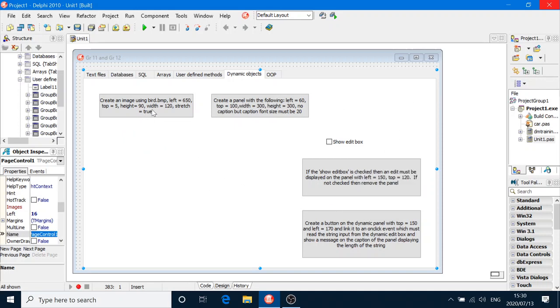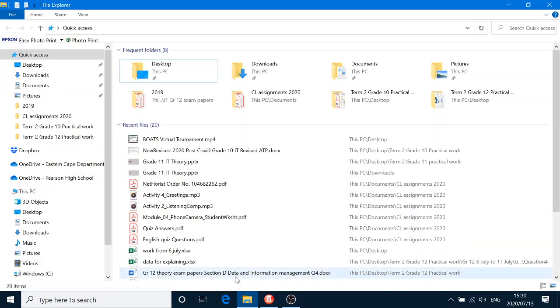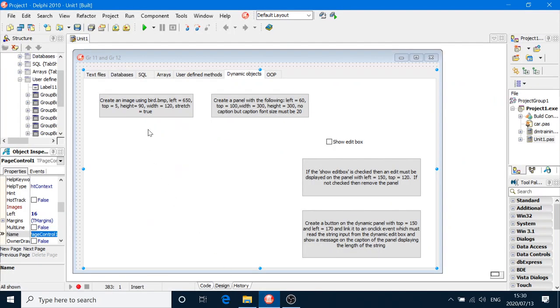So this is a little program that I've created to help with all the different concepts you have to know. The first one we're talking about now is dynamic objects. Here's a button, and we're going to click on the button. In this button click event, we're going to create an image using bird.bmp. That's in the folder of this program. There's a bird.bmp file in the folder of this program. We're going to create an image, a dynamic image.